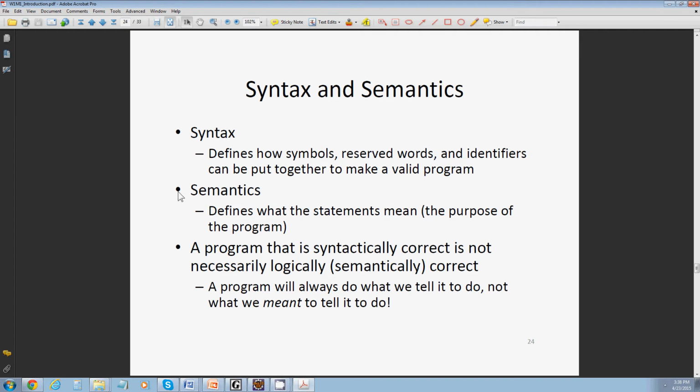Semantics, on the other hand, is more about what the statements mean. So semantics are more the purpose of the program. Semantics isn't defined by a language, it's defined by the problem that you're trying to solve. So a program that is syntactically correct, meaning it follows all the rules of the language and it compiles, might not necessarily be semantically correct. Your program might compile and run, meaning it follows all the Java rules, and you can generate that .class file, convert it into executable code and run the program, but maybe it doesn't do what you wanted it to do. That means it's semantically not right. It's got a problem with the semantics, okay?